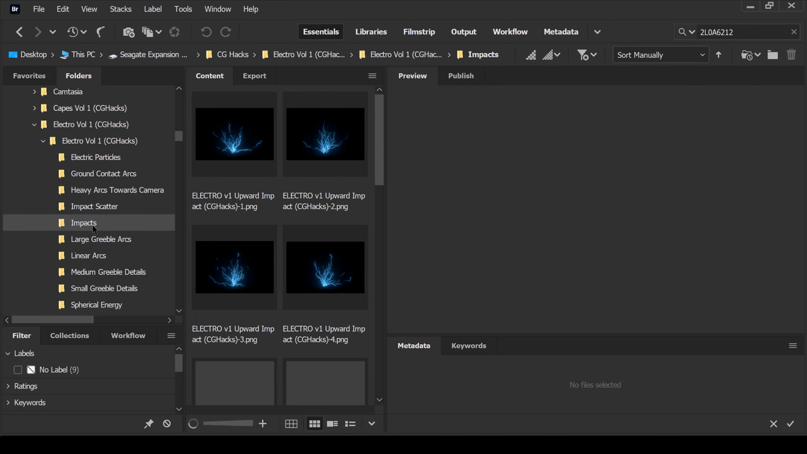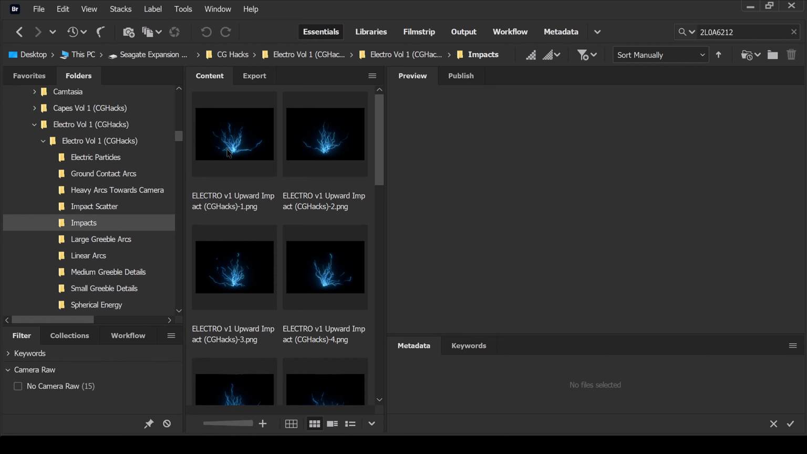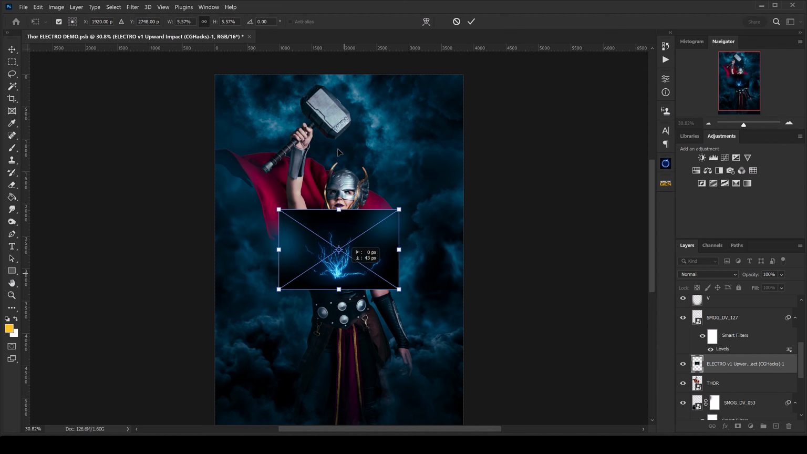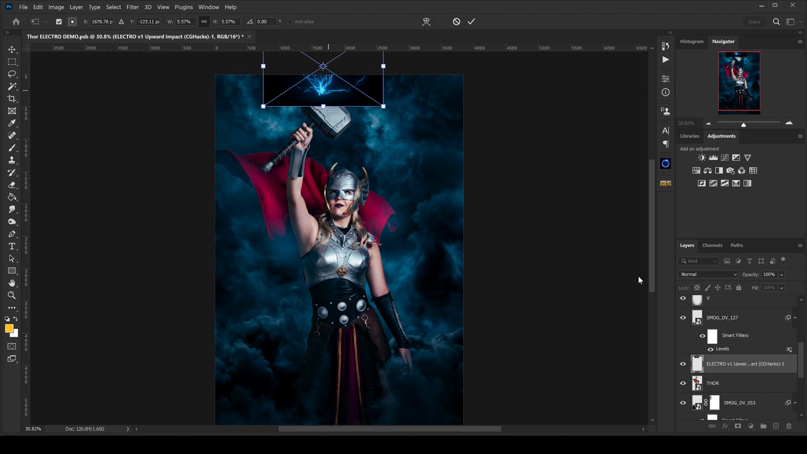Let's go back. Let's grab one of these, maybe this one right here. Drag it in. Resize it. Bring it up right about there at the edge. Change the blending mode to screen. It always helps to just go ahead and do that. That way you can kind of see what you're doing.